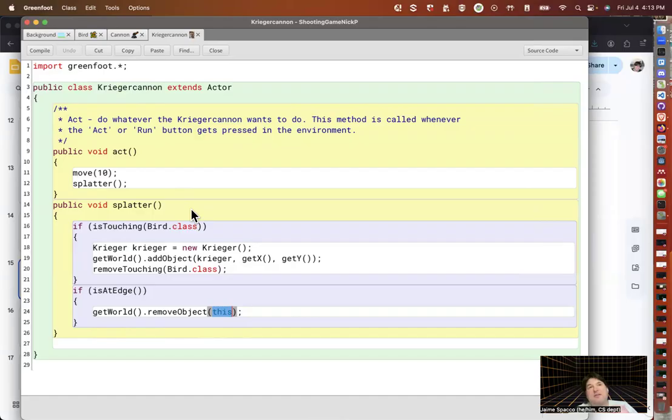This is how the Krieger cannons disappear when they get to the edge of the screen. They don't just keep flying off out of bounds into infinity. It's possible to write code where that doesn't happen, where things just keep going. It's going to eventually slow down because all your Krieger cannons just go off forever, and then that causes all kinds of problems. Anyway, so this cleans stuff up when it gets to the edge of the world.